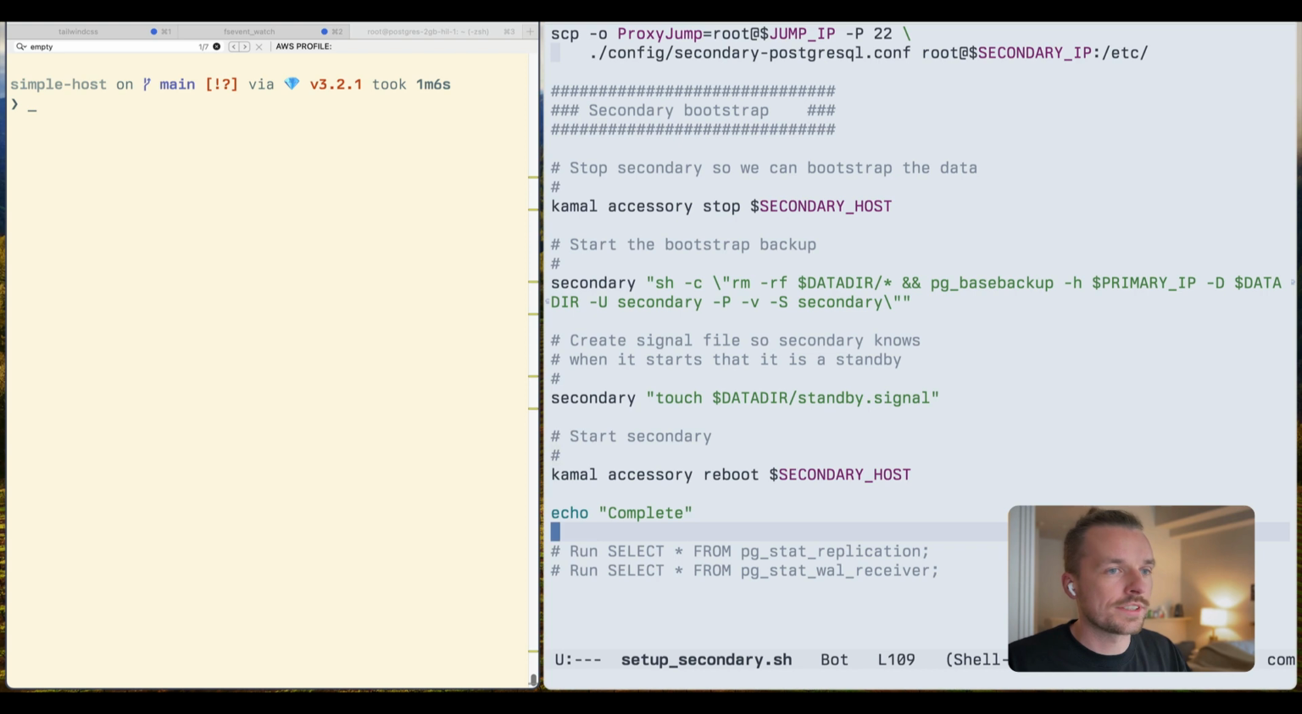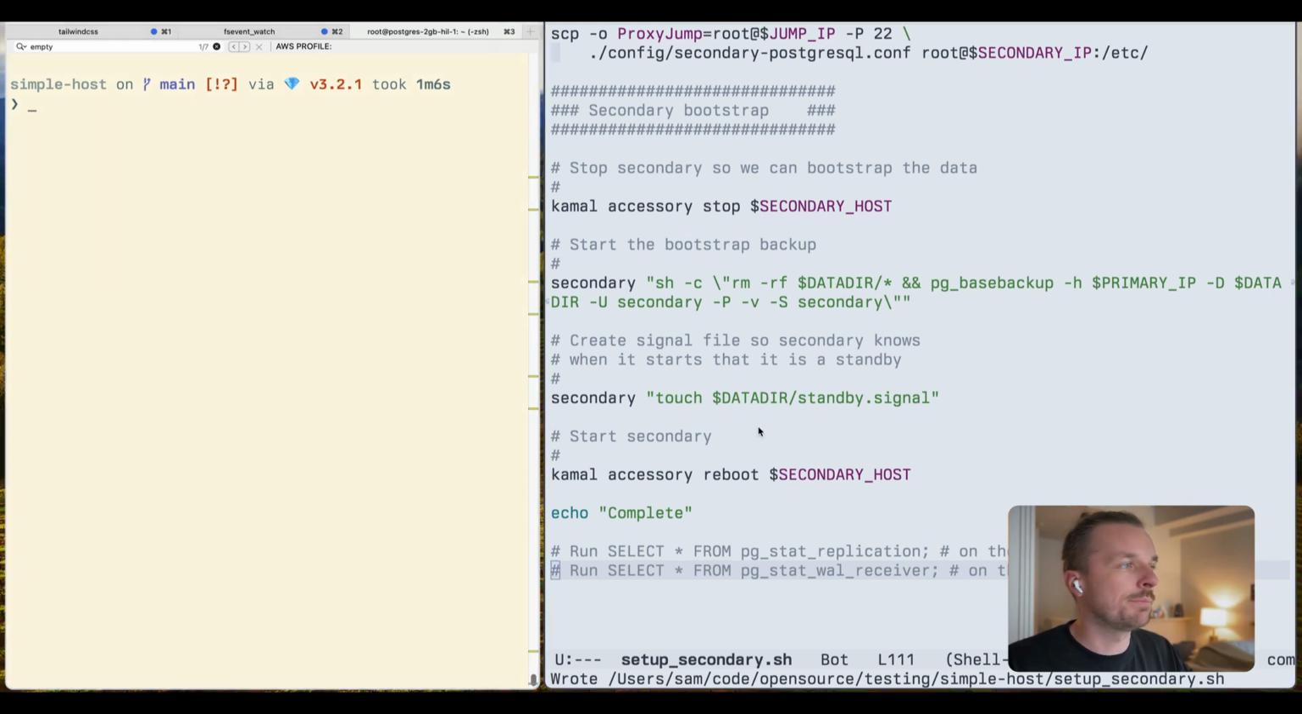So once it's completed, we want to make sure that everything's running correctly, everything's up to date, and we have all the data. So we're going to run these commands. This one runs on the primary, and that's going to give us some stats about the replication. And on the secondary, we can see what's going on with the WAL and making sure that everything is working there. So now that this is all set up, I'm going to run this, and I might speed it up a little bit because it can take a little while, but let's run it.